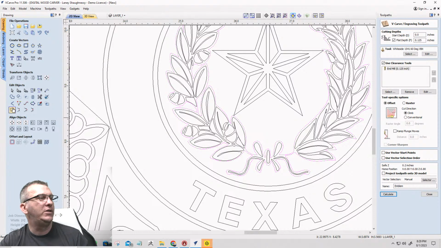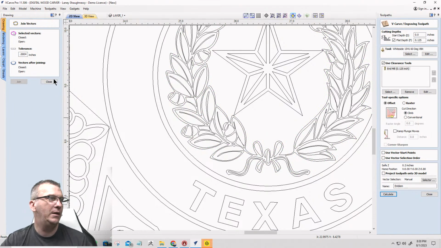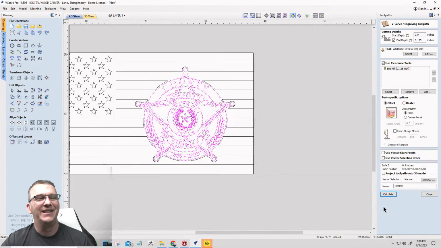So I need to go over to the join tool, and I need to take that open vector and click join to close it. All right, cool. Now we can do it one more time. Calculate.